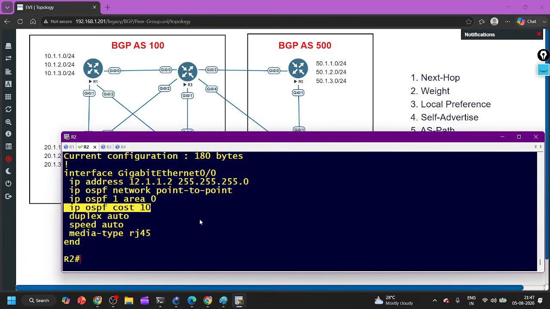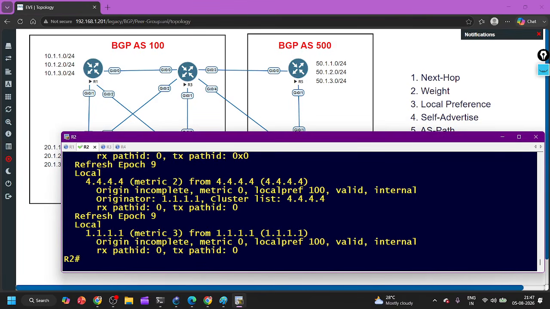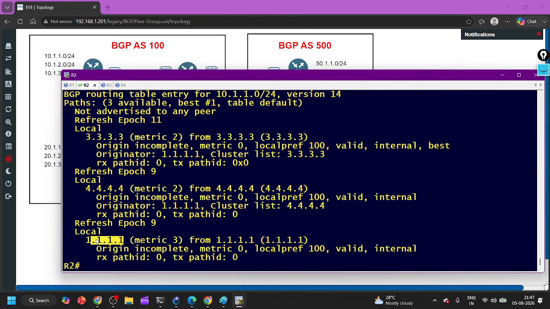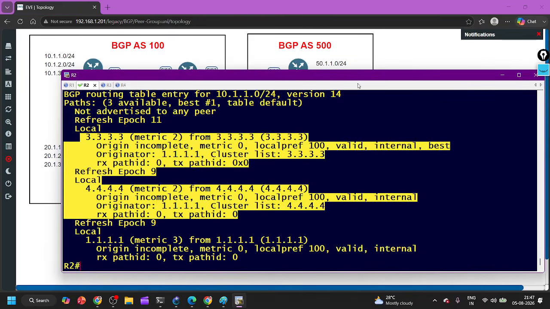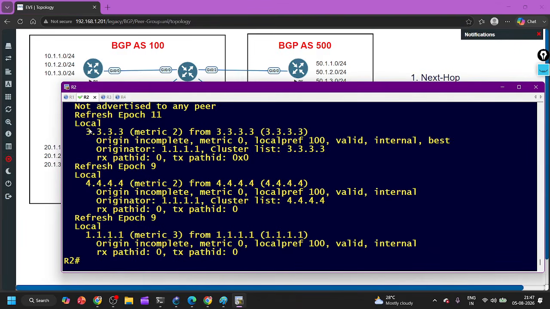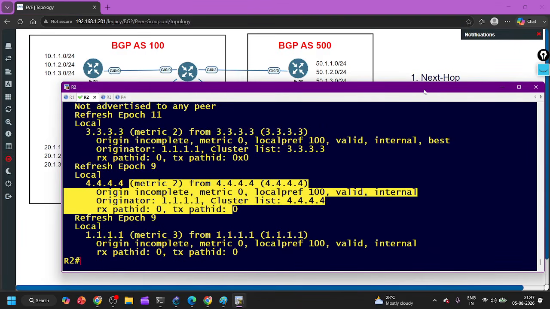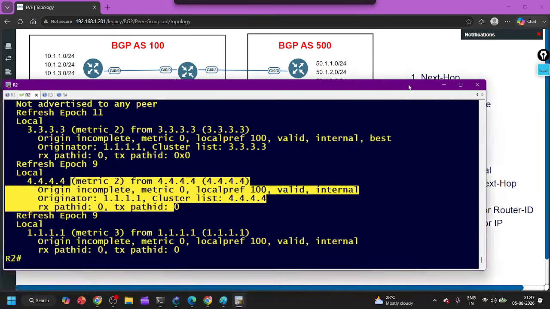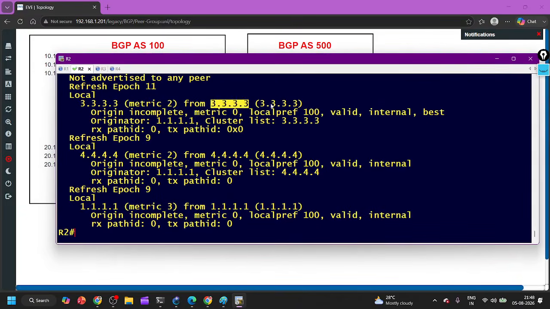Okay, now IGP cost to reach, so IP BGP 10.1.0, right? Three paths are there. IGP cost to reach this next hop is 3. IGP cost to reach this next hop is 2. This next hop is 2. Now the router needs to select the best path out of these two paths. Again, IGP cost to reach the next hop in both the paths is the same. The router will move to the next attribute. Since both neighbors are IBGP neighbors, it is not going to check the oldest path. It will check lower neighbor router ID. And here you can see the neighbor router ID is 3.3.3. Here the neighbor router ID is 4.4.4.